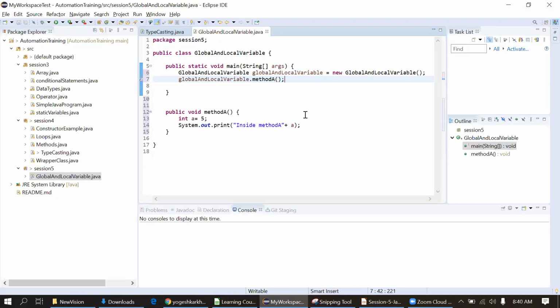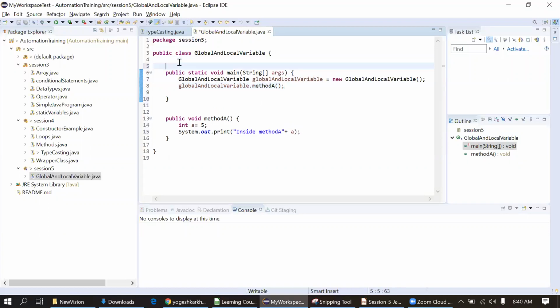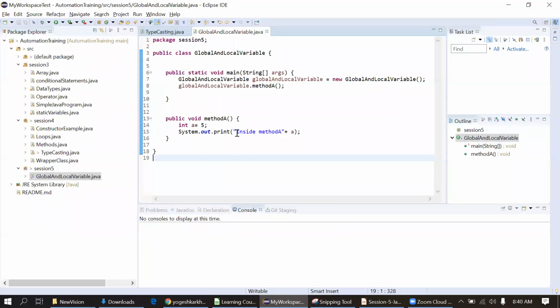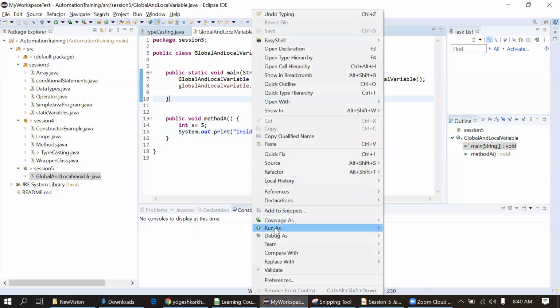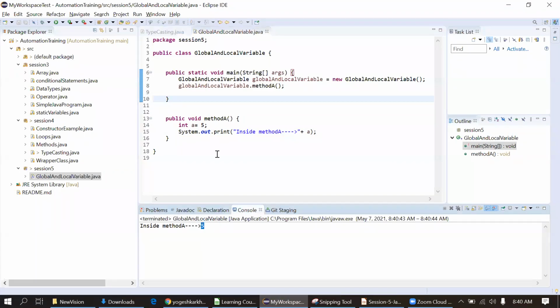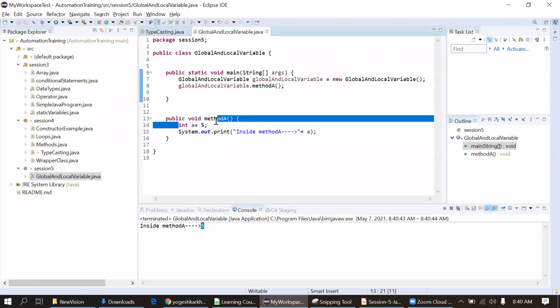Now I will execute this, and the expected output is inside method A and 5. I will just put some extra characters there. Okay, I'm executing this code, run as Java application. So now you can see inside method A we are getting the 5. So this is called a local variable.